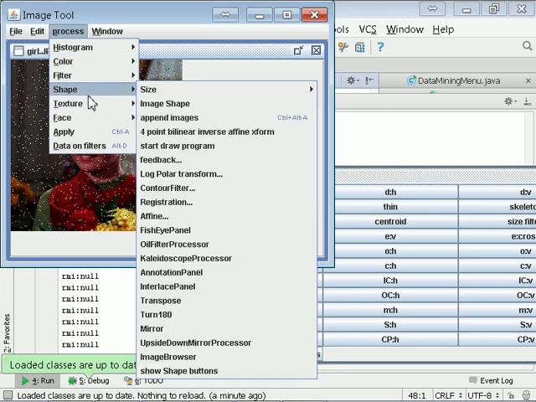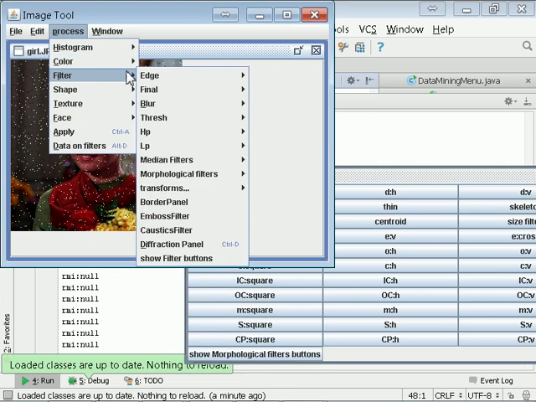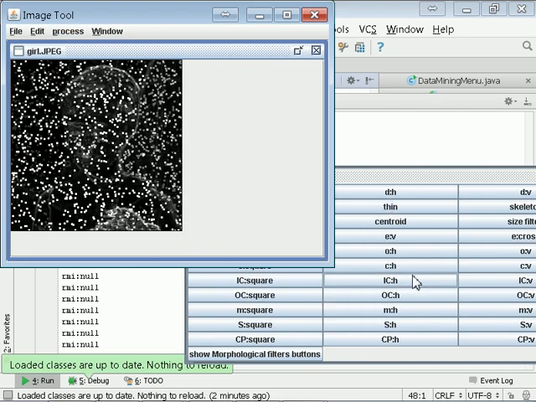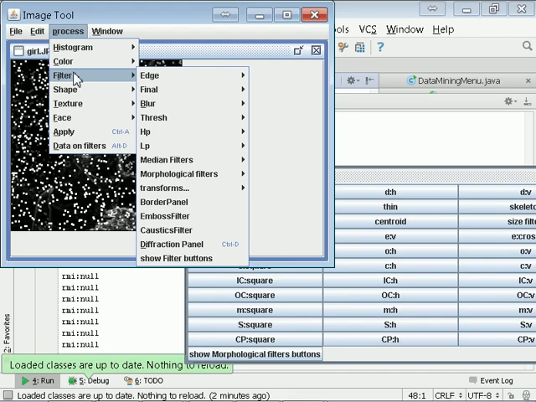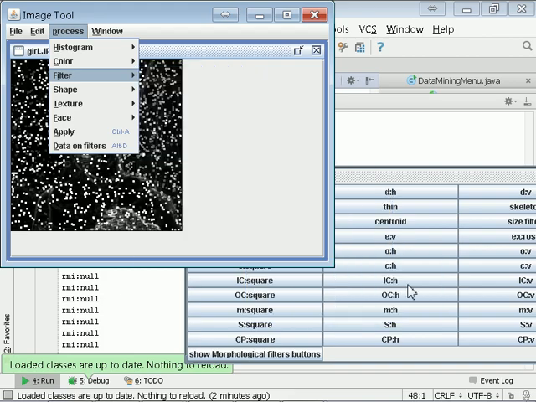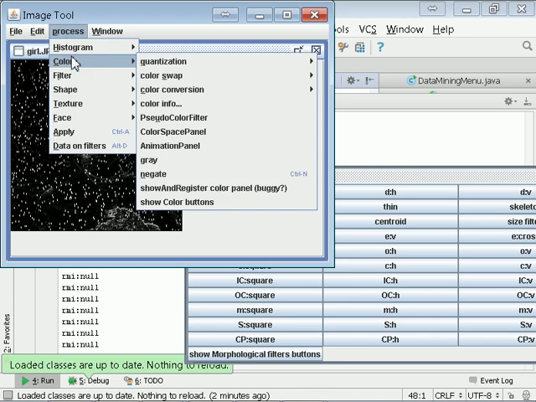the median filter done. So we'll go to what's called morphological filter, and we'll get the middle, which is the median, and we'll use a square and see how that looks. Wow, that changed things quite a bit. Let's try this again. Filter, morphological filter, middle. Let's try horizontal. And that didn't work out so good.